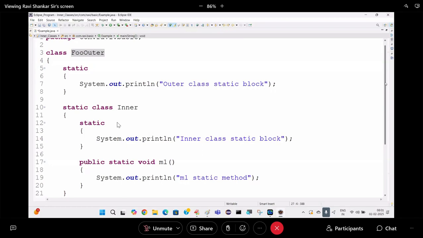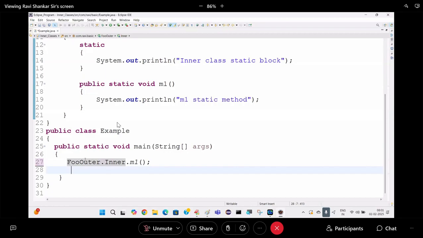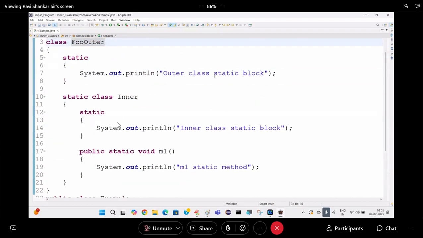The second one is what? How to load a class: if you are accessing a static data member, that is a static variable or static method. All these things I told you in JVM architecture in more detail. So now you can see what you are doing. You are accessing the m1 method, but the m1 method is present in the inner class, and you are writing Foo outer dot inner dot m1. This m1 method is static. So first of all, your inner class static block will be executed, and then you will get this m1 method.